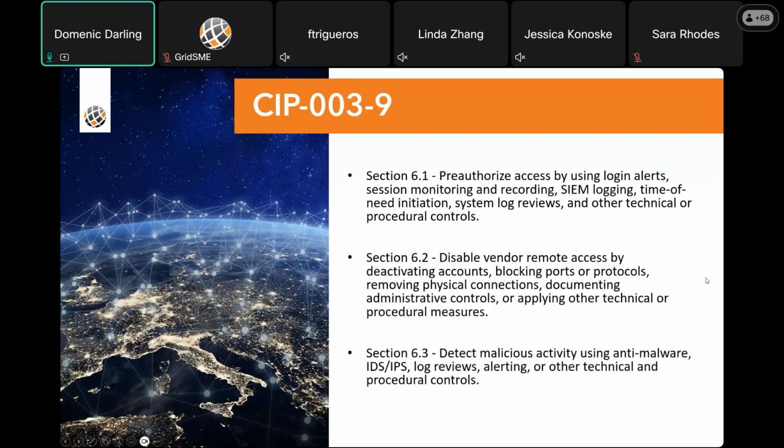Right, so let's continue on here. And we're going to start having a little fun talking about some of the things to do for implementation of CIP-003-9, Section 6. This is a really important step towards strengthening and maturing your security practice for your low-impact BES cyber systems. It points out in many ways that the section closely mirrors some of the basic foundations of CIP-005.